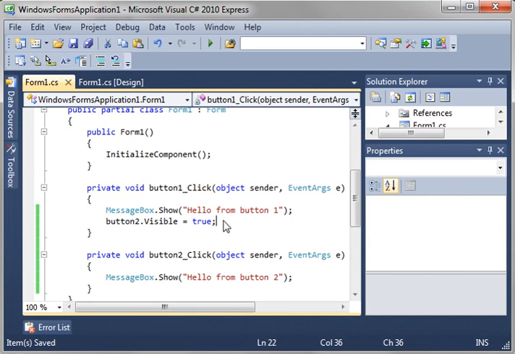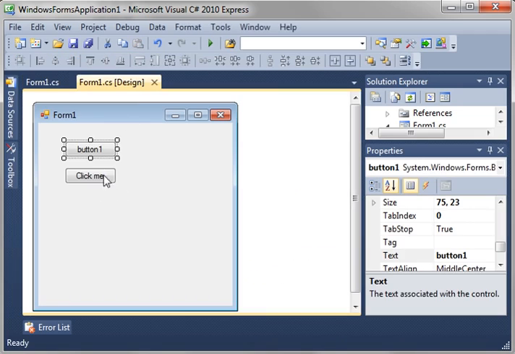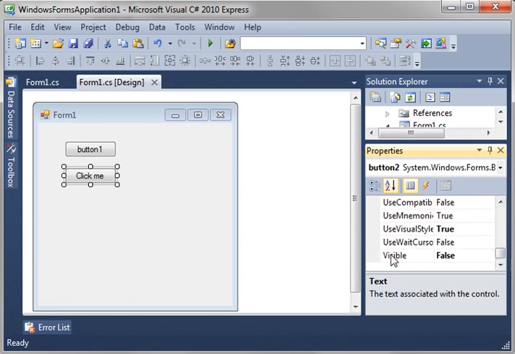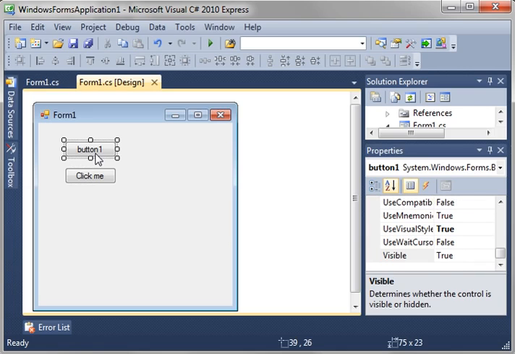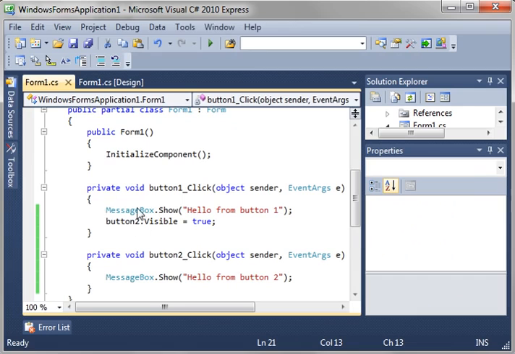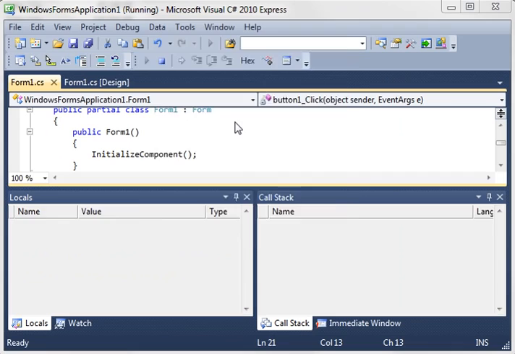So what are we doing here? I know this seems simple, but let's review. In the properties of button 2, we're saying visible equal false right here. So when we click button 1, we're saying show hello from button 1 and then button 2 visible equal true. So we're going to show that button. So let's go ahead and run this.